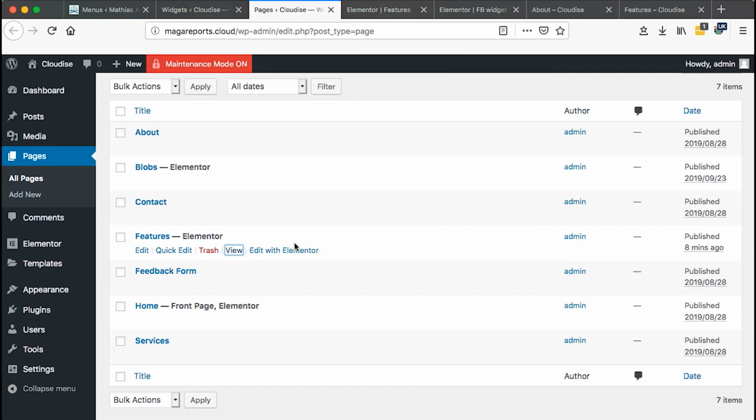First of all, you need to have Elementor Pro because the Facebook widget is not available in the free version of Elementor.